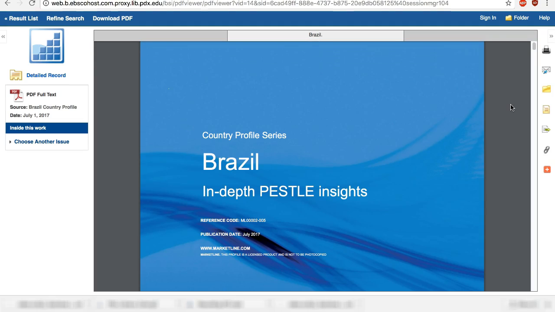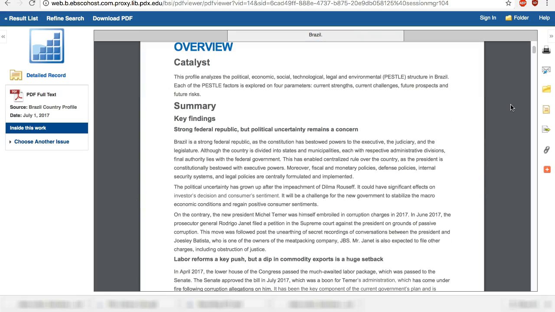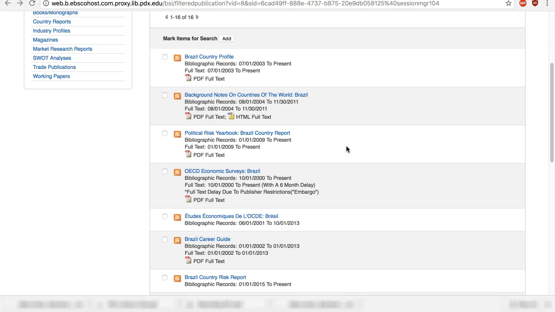Just like the SWOT analysis in the company profile and the Five Forces analysis in the industry profile, the country profile from MarketLine provides the value-added PESTO analysis. The Political Risk Yearbook is another great source for critical evaluation of a country.